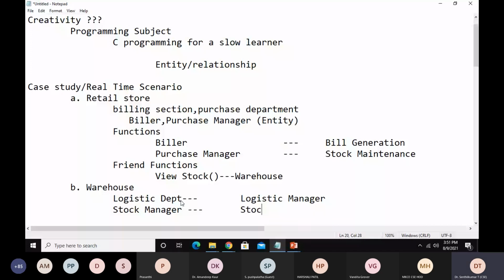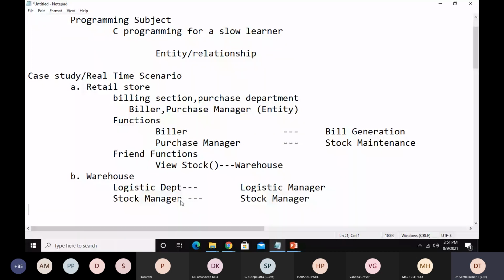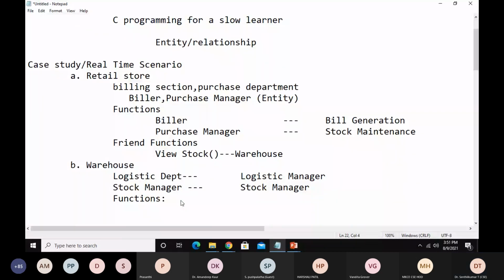Once this is provided, the next question asked is, what are the functions that you will have for a logistics department? What are the functions that you will have for the stock manager? So you will start listing some functions. For example, I'm just putting generically function one, function two.